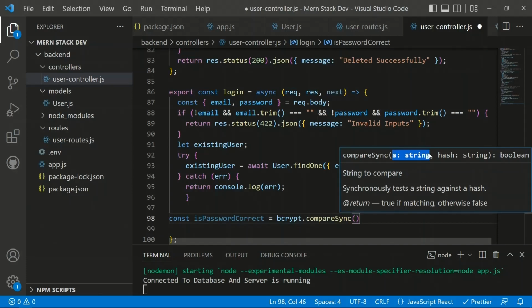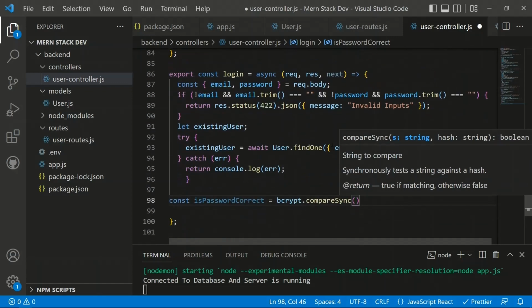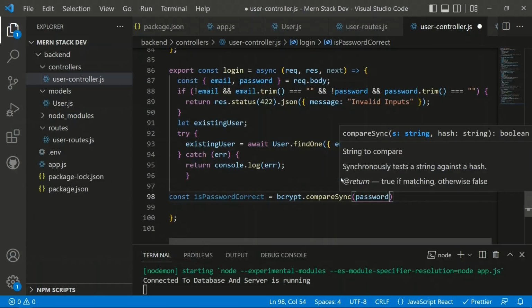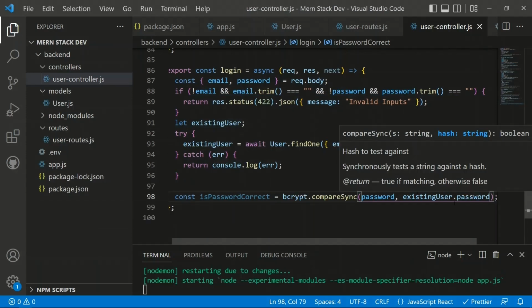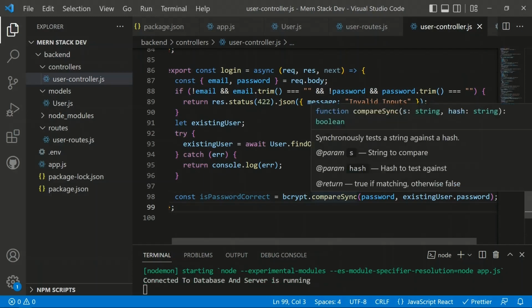the string. So the string which we want to send is this string that we got from the front end. So we got this string as the password. So we have the password, and after that we need to compare it with the hash string. The hash string is available with the existing user password. So we have the password field with the hash string. So we can have that password. So now this will just give you the boolean value. So now you can see this returns a boolean.